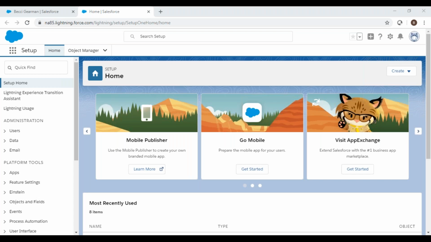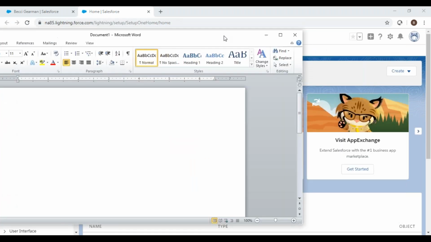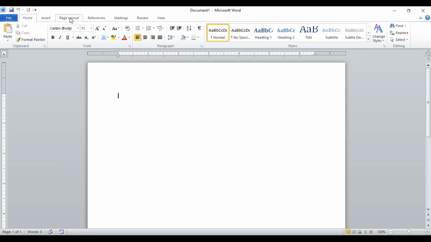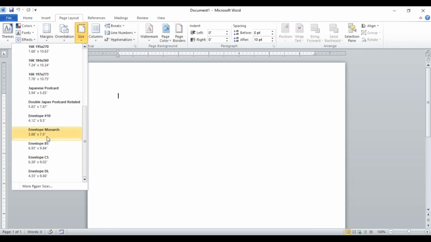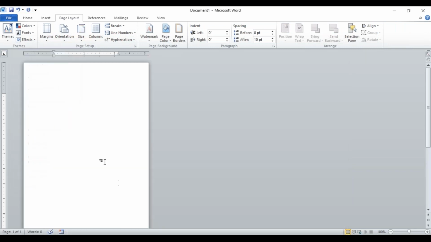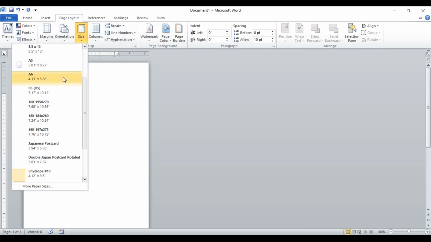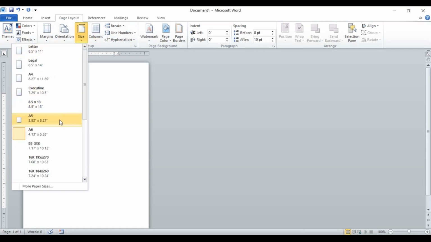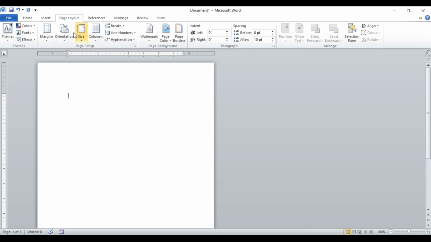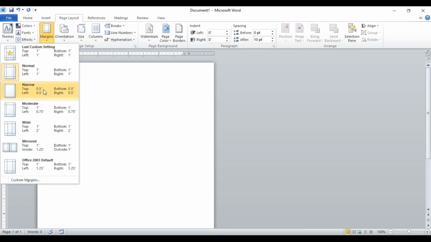First I'm going to bring up a Word document, and we will do that here in Word. For your envelopes, obviously, you would go to Page Layout, and under Size, pick which envelope you are going to be using. Let me pick something a little different. There we go. So you can set your margins however you would normally.